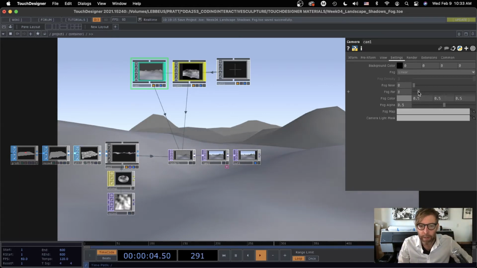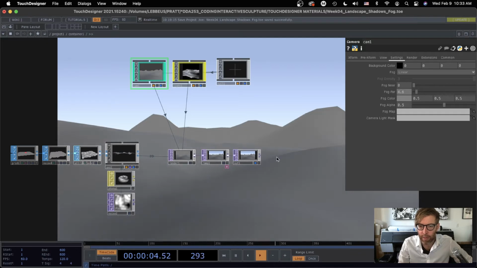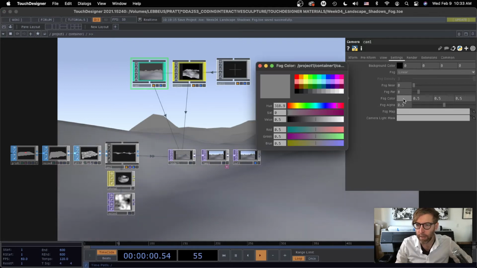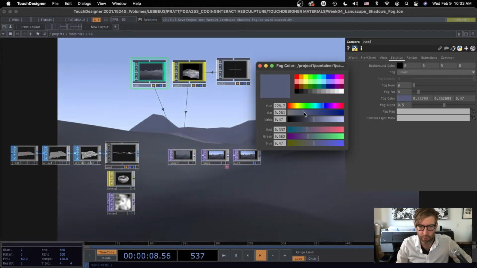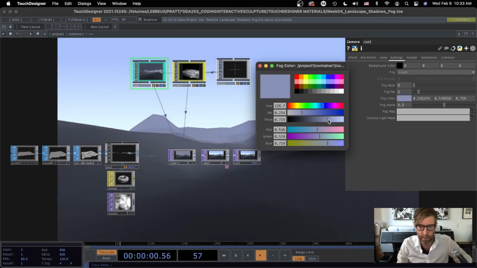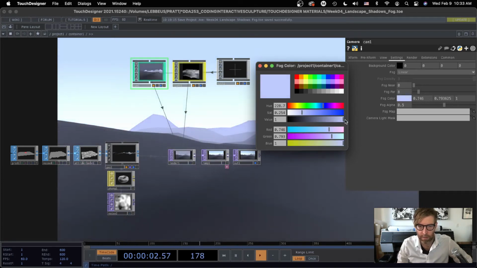So we can just play around with that. If the far value is closer, if you remember, that means when it's 4.6 units away, it is at maximum fog. Let's do 8 and see how that looks. Color, I'm going to do the same thing. I'm going to shift this into kind of a bluish thing, maybe make it brighter. There we go. Something like that.